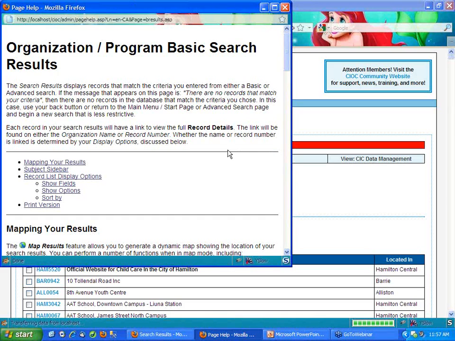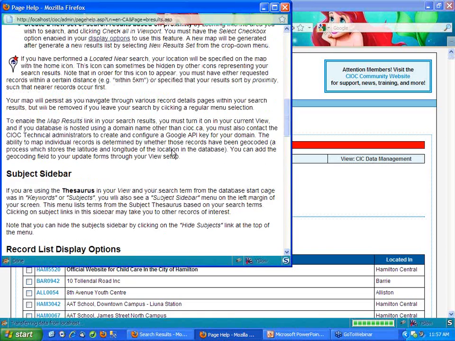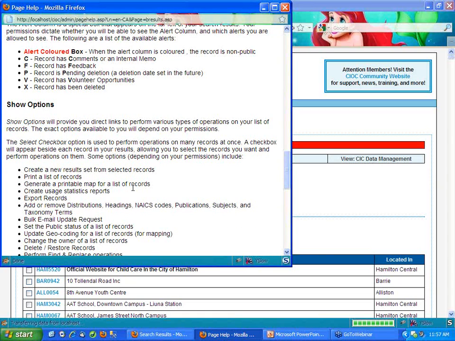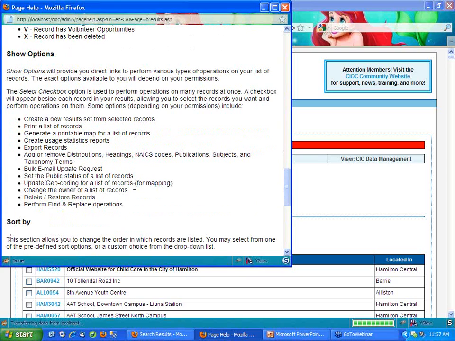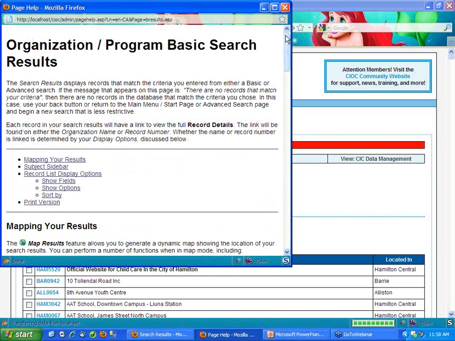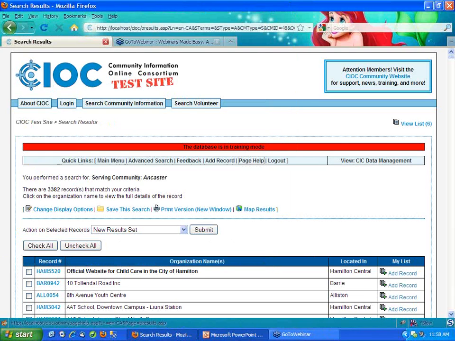Anyway, huge, how do the mapping tools work? How does the subject side box work? What are all the little letters in your alert box? How do I use display options? All of that stuff is all covered in the page help. So if you're unfamiliar with how to use all the features of search results, or you've never looked at this page help before, I encourage you to do that, because it has a lot of information in it, and so do the slides that I provided.